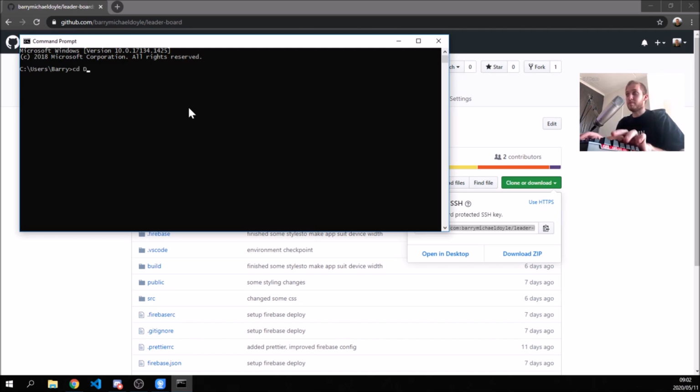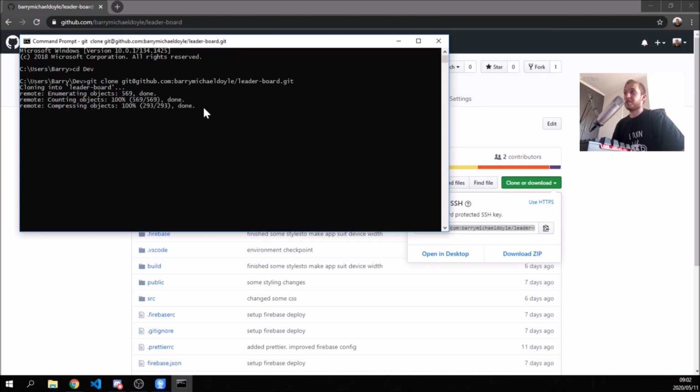So I like to keep all my projects in my dev folder. So I'm going to write git clone and then the string that I copied over here. So I run that. And now it's busy cloning stuff up. Cool. There we go. That's all cloned up. So now I'm going to open VS Code.